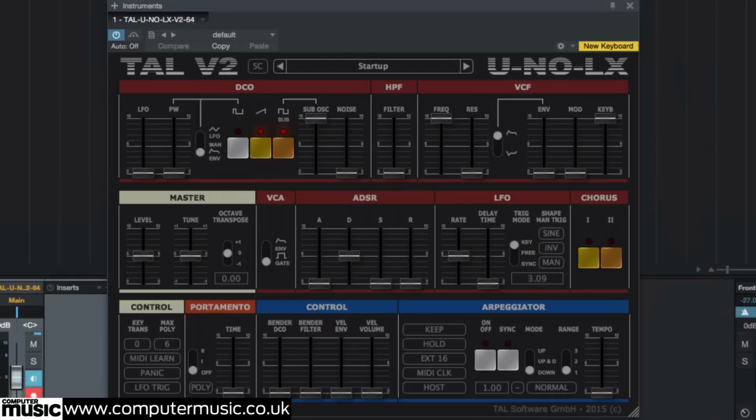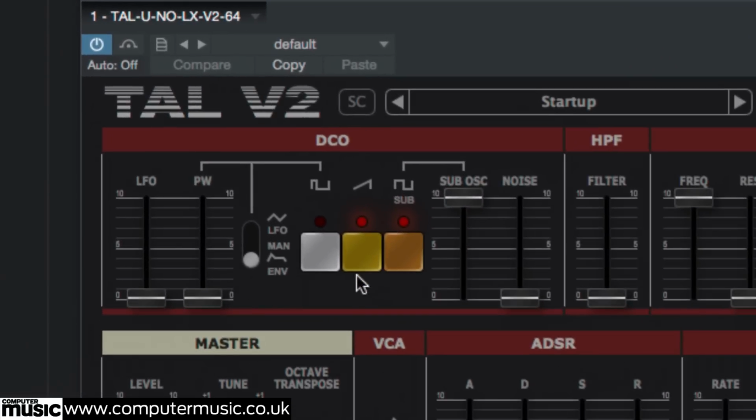That's a lovely sound right from the word go, but we've got a plan. Let's begin by looking to the DCO section in the upper left of the synth. As you can see, the sawtooth wave is activated, as is the sub-oscillator. Let's deactivate the sawtooth wave by clicking the center yellow button and activate the pulse wave, the white button, instead.